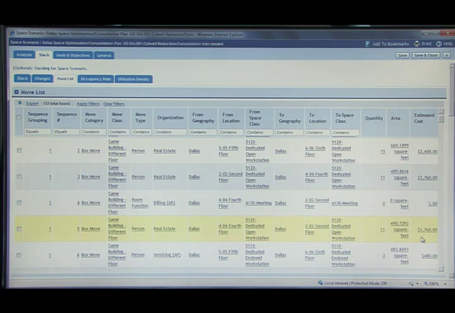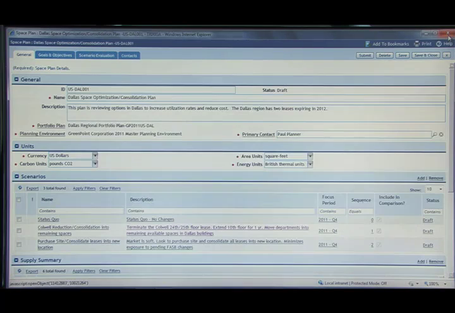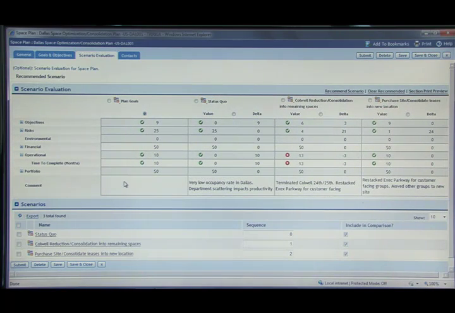for these moves. Now within the planning environment, we also provide the capability to do evaluation of all these scenarios to give the organization decision support capability to make the decision on what scenario best fits the business need. So in this environment here, we have a series of scenarios that we're looking at.